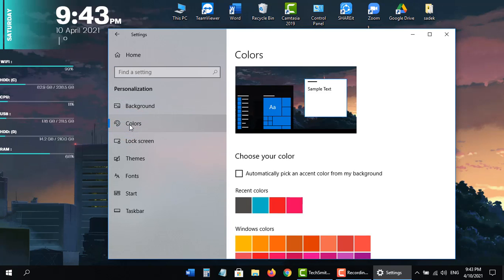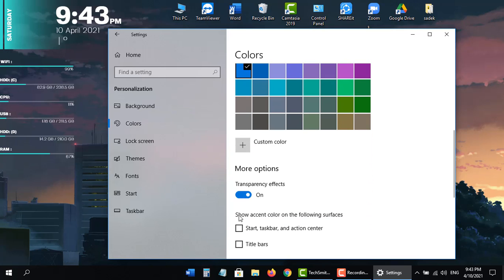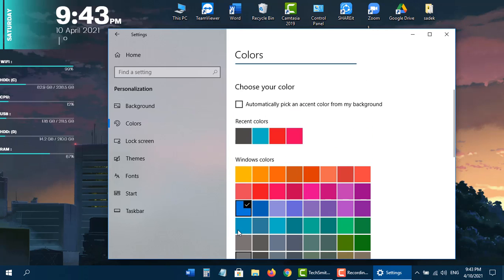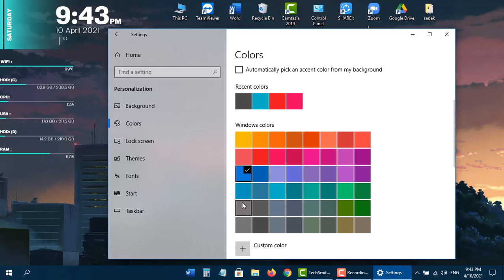Then scroll down to where it says "Choose your accent color." Just scroll down the right side until you see where it says "Show accent color on the following surfaces." Go ahead and check mark "Start, taskbar, and Action Center." Then you can select your color choice up here under Windows Colors, and your taskbar color will change accordingly.